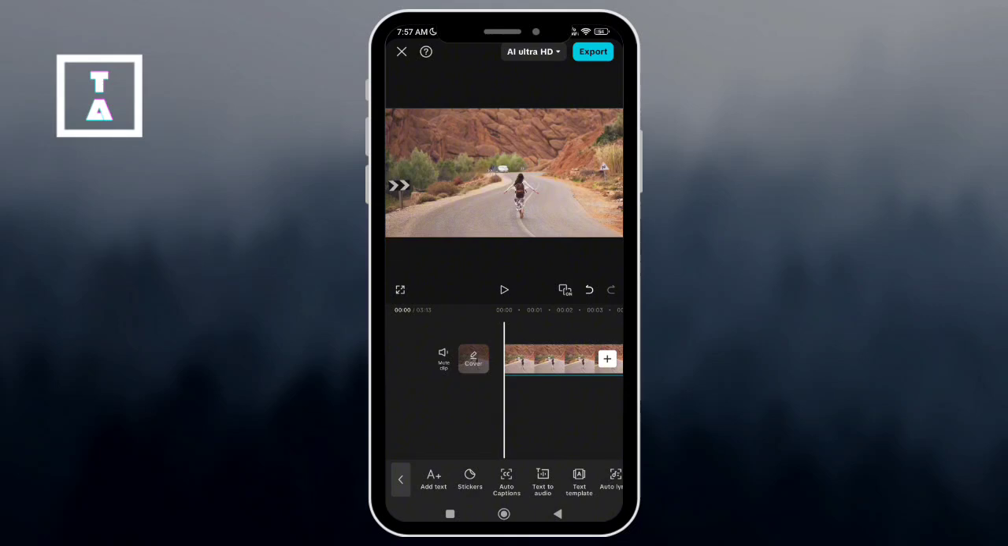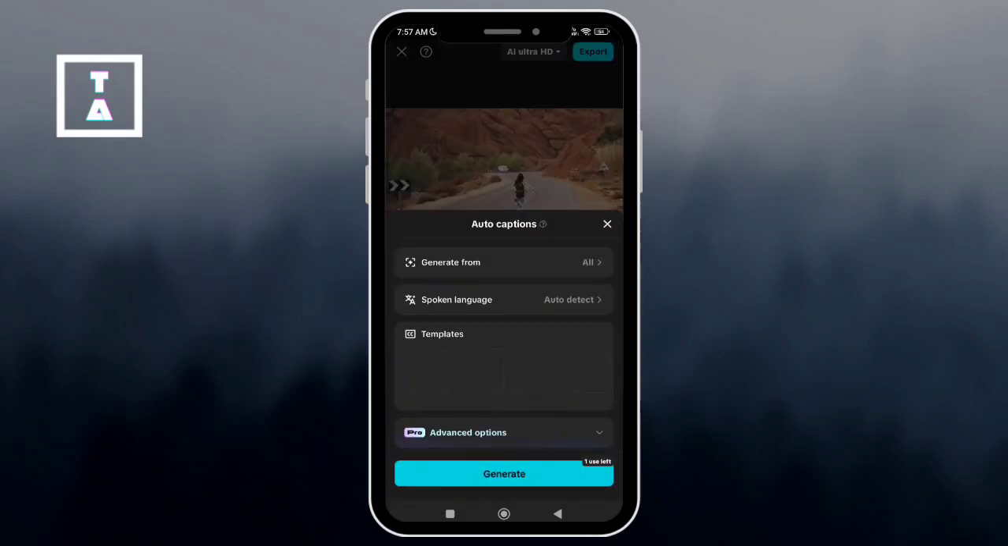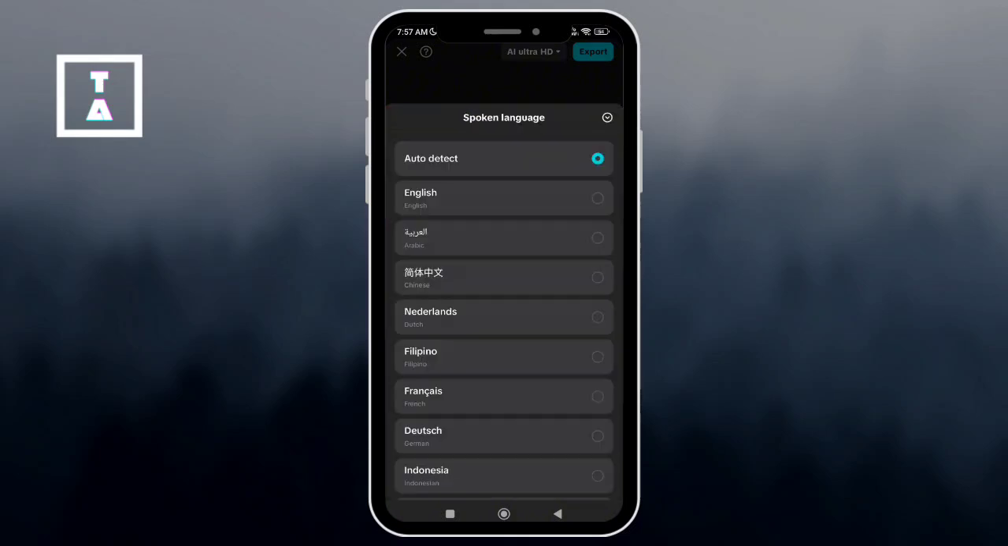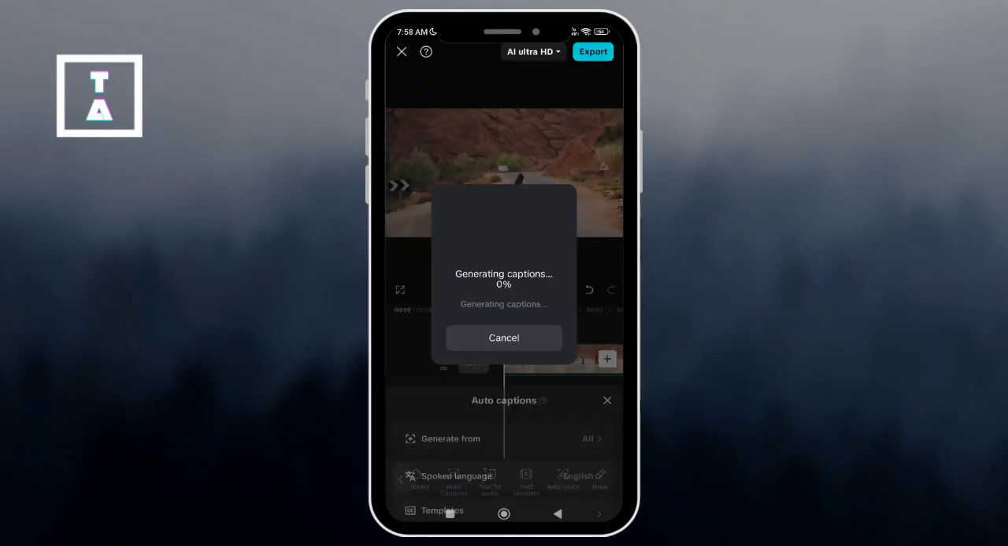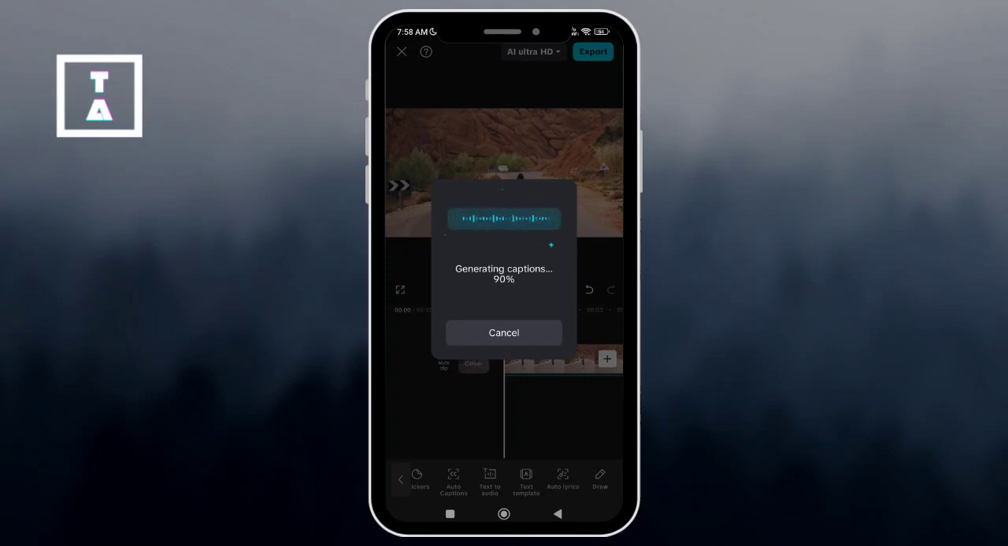Then tap on Text at the bottom of the screen. Scroll to the right and tap Auto Captions. Then choose the language and select caption style or template if you want a cool look. Then CapCut will automatically detect the speech and generate timed subtitles for your video.